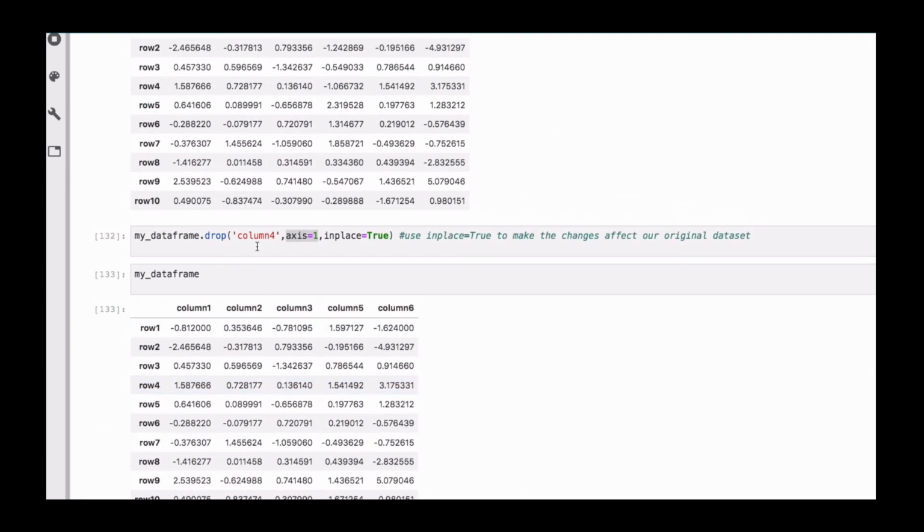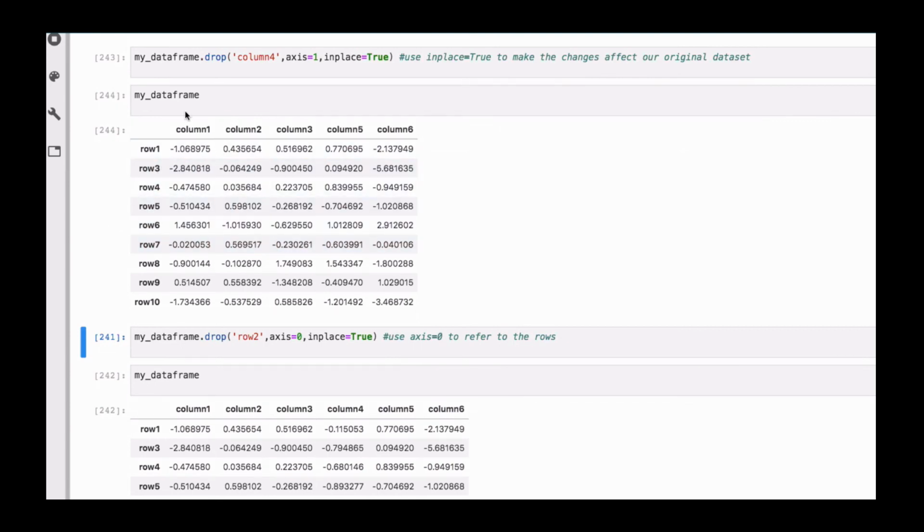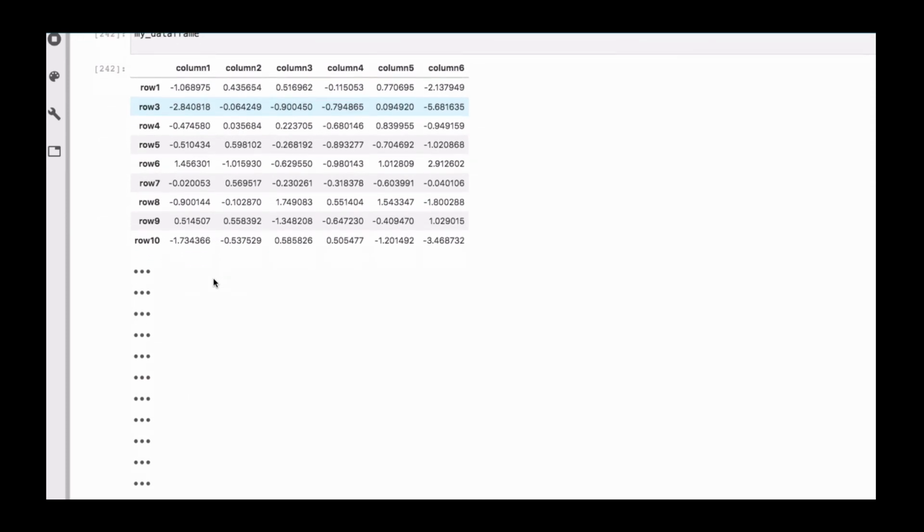Let me run this one too. Okay, now you see that we don't have this one there. We don't have the row 2 over there.